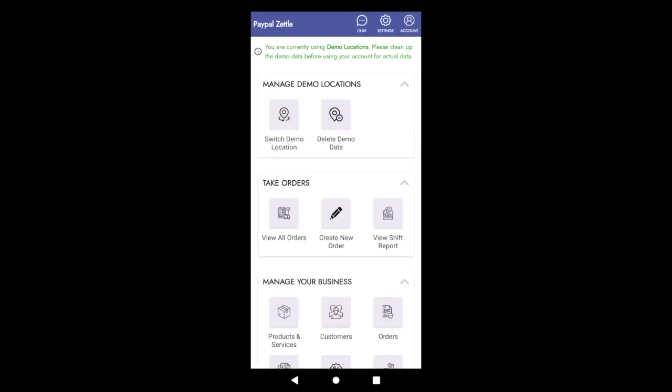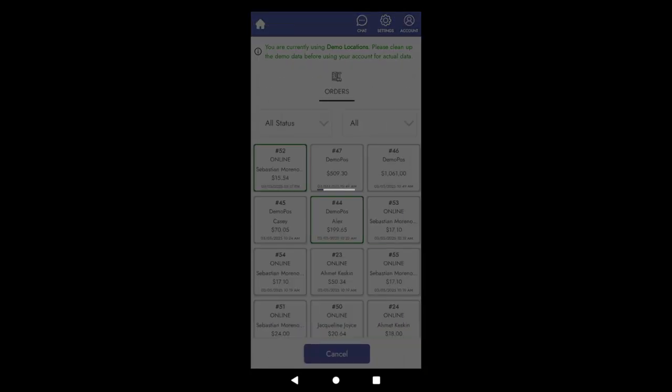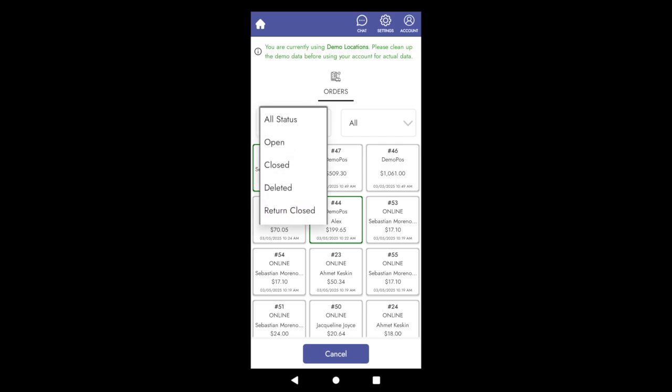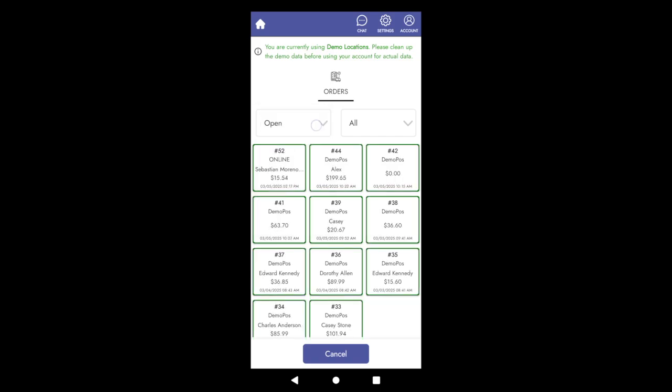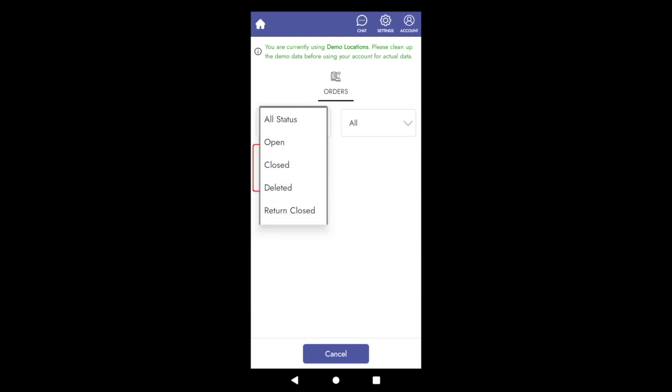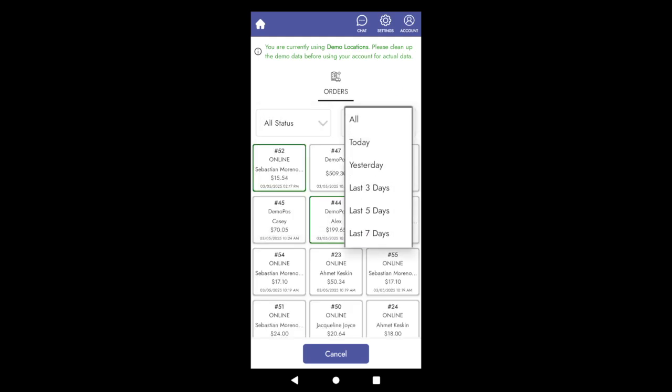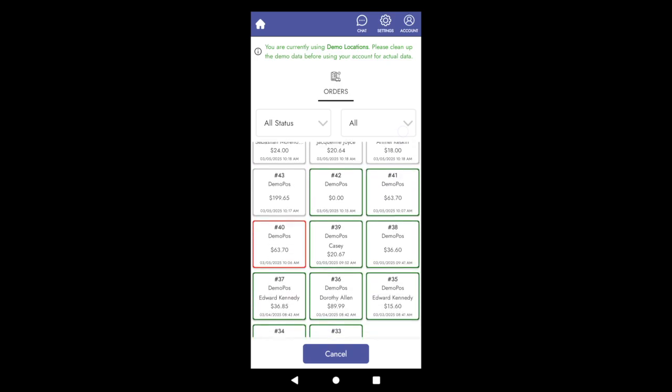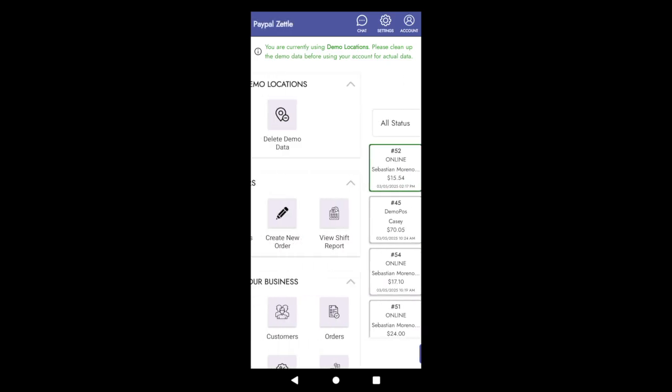The next screen I'm going to bring you to is to view all the orders. So if you have multiple orders open, this screen will help you narrow down the information of open orders, closed orders, deleted orders, or return closed. You can also filter by a specific date for today or previous days.